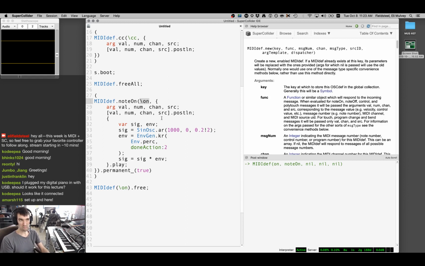This is not the case with MIDIfunc. You actually have to manage MIDIfuncs, and you have to sort of manually free it and then make a new one if you want to keep the same name. I just prefer MIDIdef. I think it's just a lot easier. You can just evaluate them without thinking about it too much.